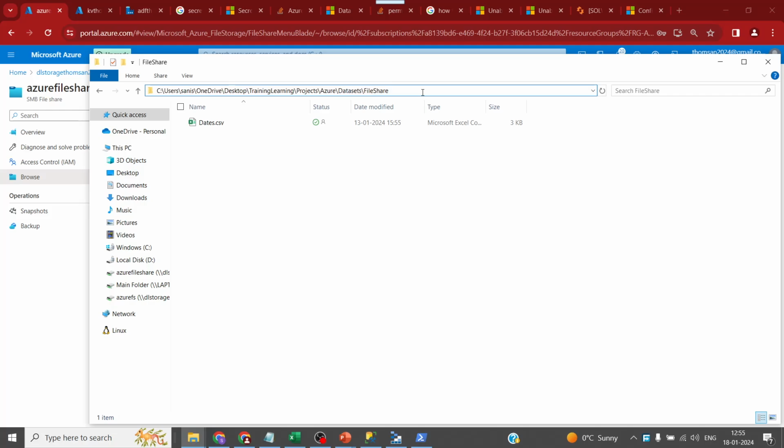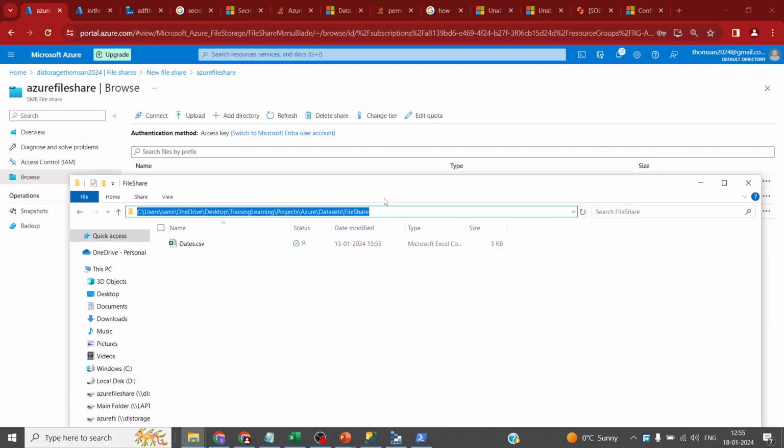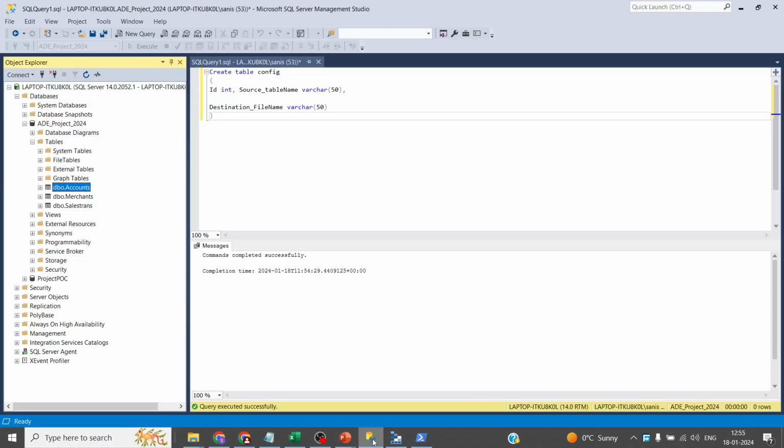So this is our on-prem file share, which will have the files named as dates, and we are interested in the date files. We are not going to make any change, so this is going to be our source path for this particular date. That's the on-prem file share. And the next is the SQL database. On-prem, you will have the account table, merchant table, and sales transaction tables coming from the on-prem SQL database.